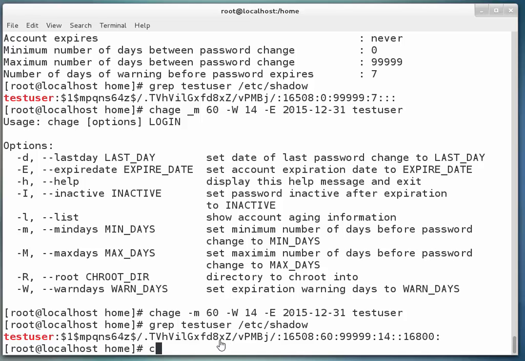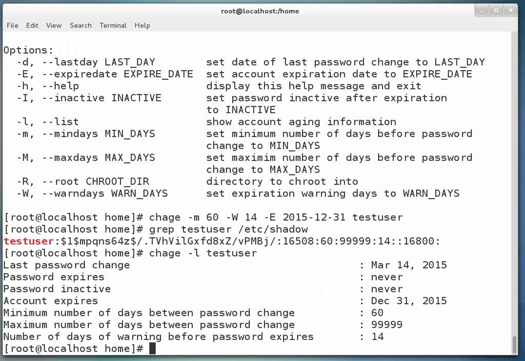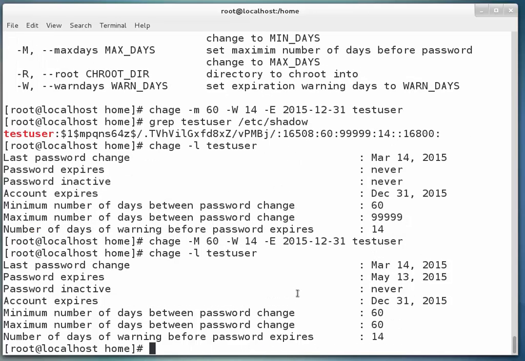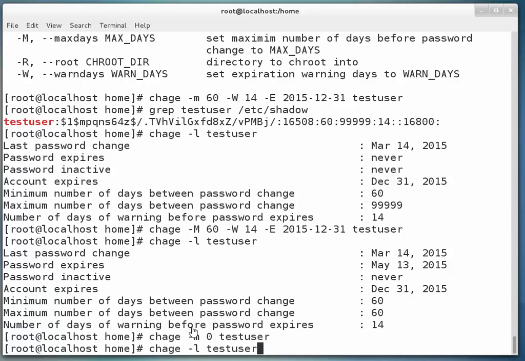Why are we not using the Epoch timeline? It automatically takes that time for all the calculations. It doesn't show 31st of December 2015 as the expiry date. It shows the number of days from that day to December 31. Unix and Linux have their own calendars and calculation. Okay, so 16,800 corresponds to December 31st, 2015, and the shadow file now has different aging attributes after we ran that. So we can use the chage command.